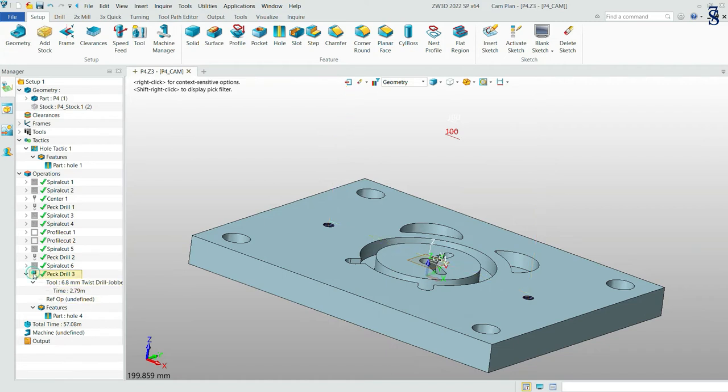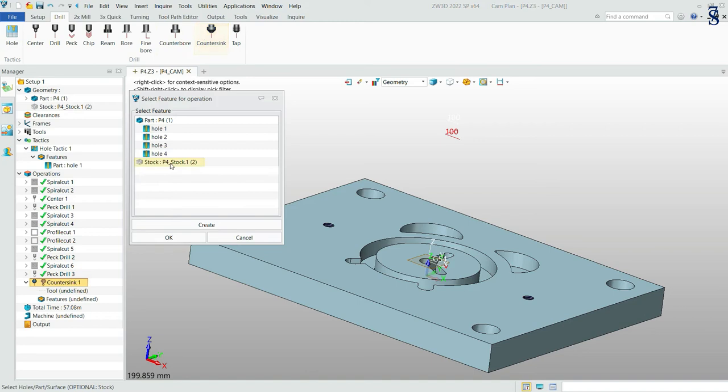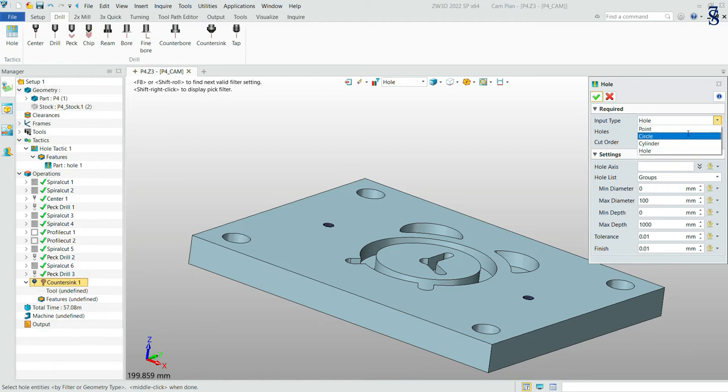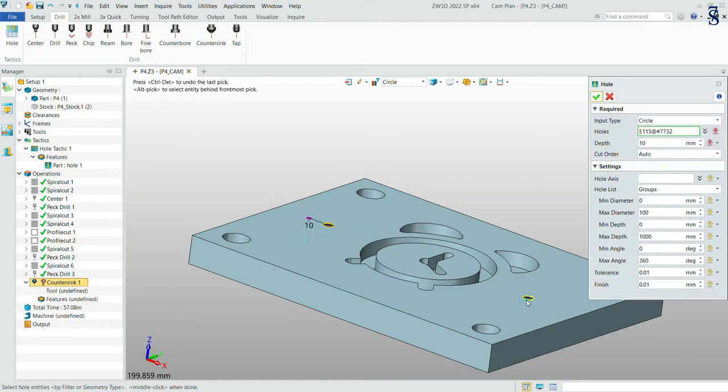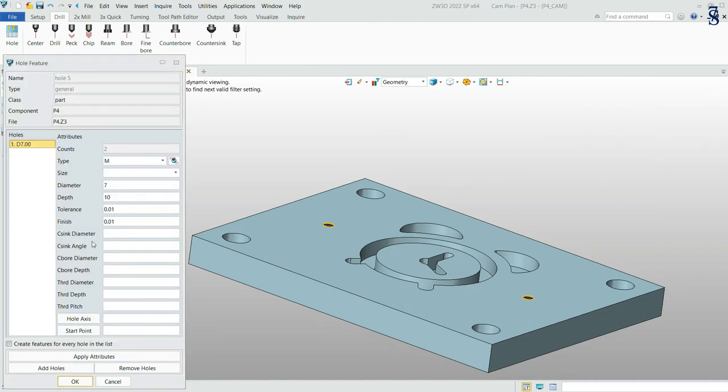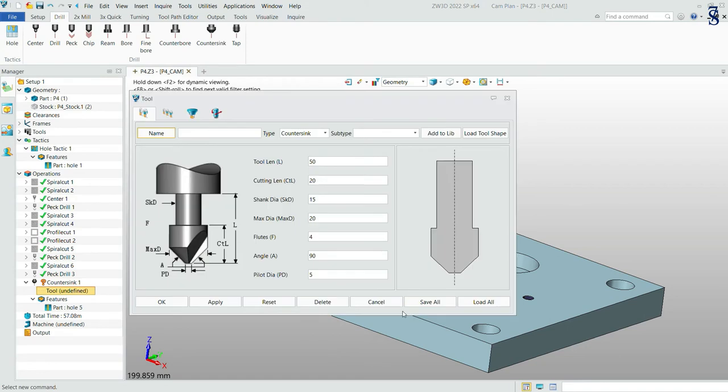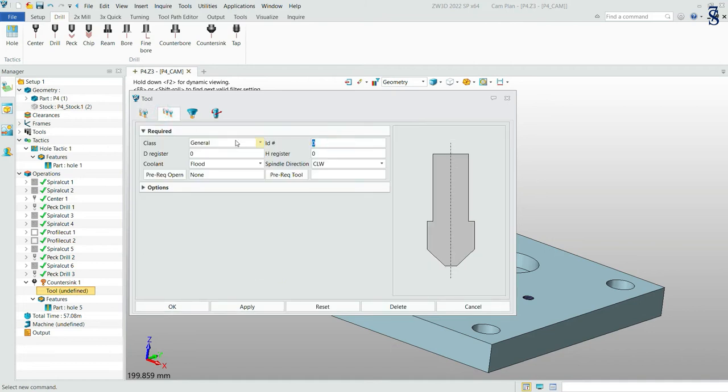First, we double click the previous operation, collapse it, drill, countersink, create, hole, OK, change to circle, pick this one and this one, click OK, update the countersink diameter, countersink angle, click OK, manage. Yes, we're going to use this tool, D20 countersink. Update the tool number, 11, OK.